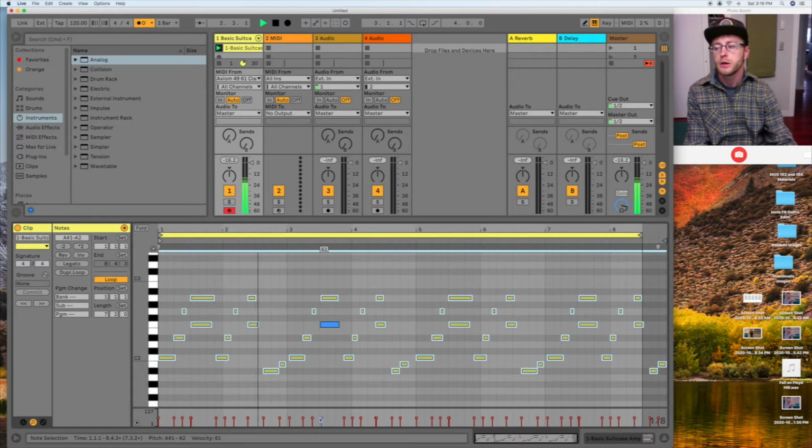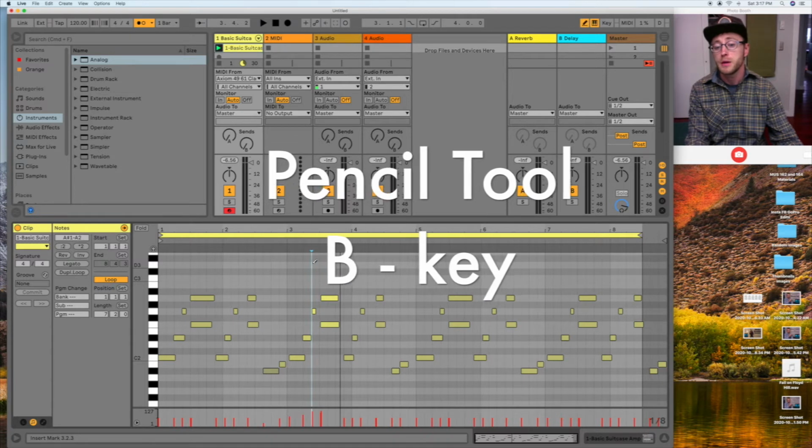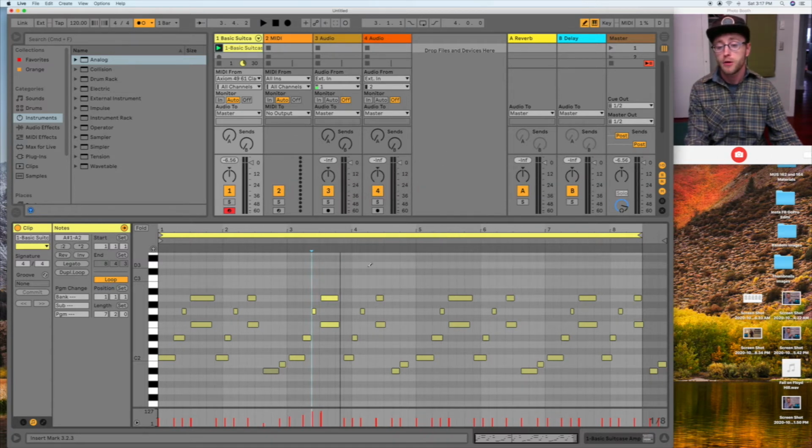So tonally, it changes depending on where my velocity stems are. Let's talk about the pencil tool. In Ableton, if you hit the letter B, this pencil shows up, and this is a tool you can use to draw in MIDI notes.